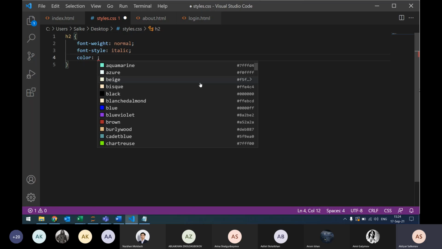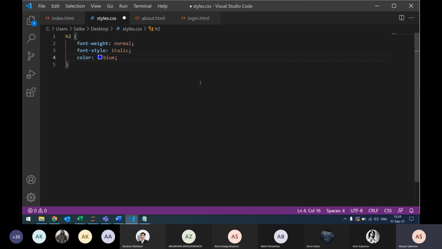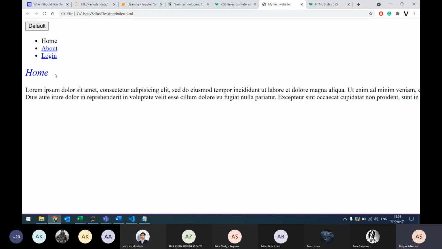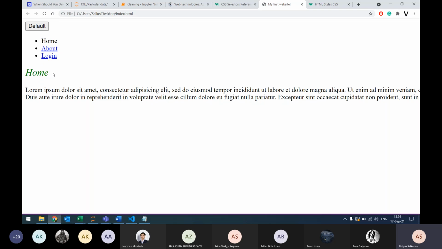And for colors, in computers, specifically in web technologies, it understands colors in three different ways. The first is regular color names. So if I would like it to be blue, we can say blue. Now if we save it and refresh our page, you can see it turns blue. If we would like it to be green, we can simply say green, save it and refresh it, and it's going to turn green.